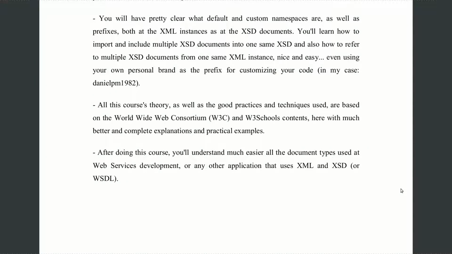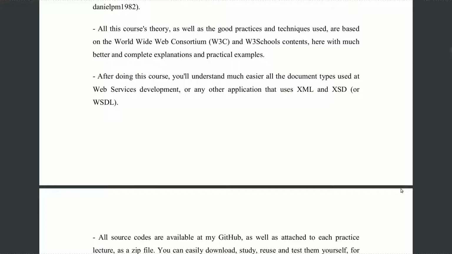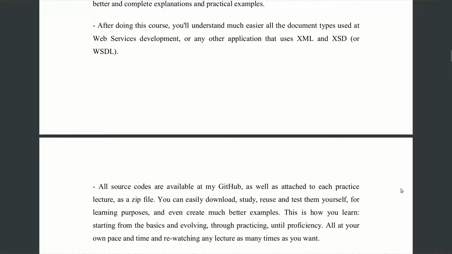You'll see both strategies are pretty easy, and you even learn how to use your personal brand, in my case Daniel PM 1982, as the prefix for customizing your code. All this course theory, as well as the good practice and techniques used, are based on the World Wide Web Consortium and W3 Schools content, but here with much better and more complete explanations, as well as better practical examples.